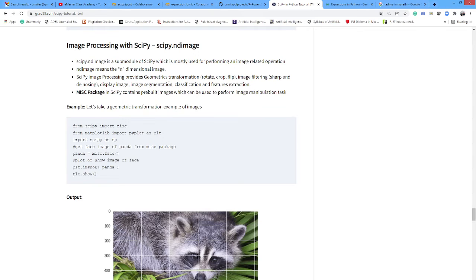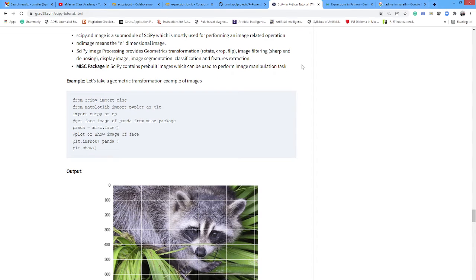Scipy image processing provides geometric transformations like rotate, crop and flip. Filtering, sharpening and denoising, and other operations related to images. Here see, from scipy import misc. The miscellaneous package in scipy contains pre-built images which can be used to perform image manipulation tasks.